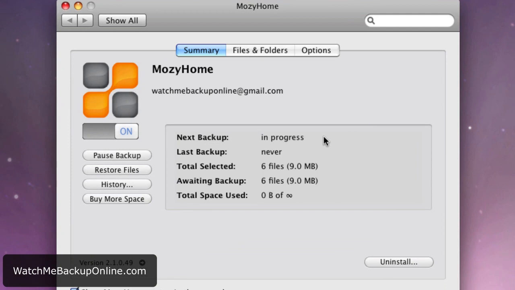Unfortunately, there's no progress bar like maybe Carbonite or some of the other tools out there. But basically, this is a good time to go grab a coffee, maybe a sandwich, and just sit tight as Mozy takes care of doing your backup. Once the backup is complete, you'll notice now that the waiting backup goes to 0, and the total space used now has gone to our 9 megabytes full of data.